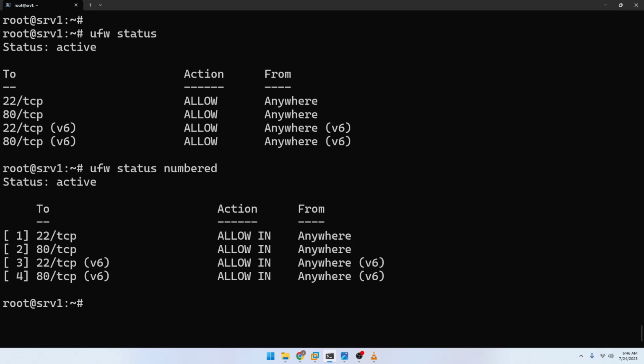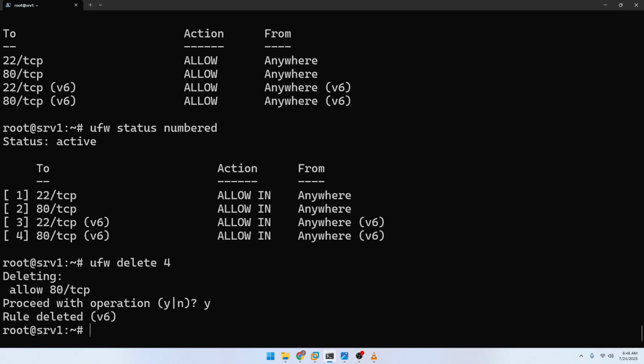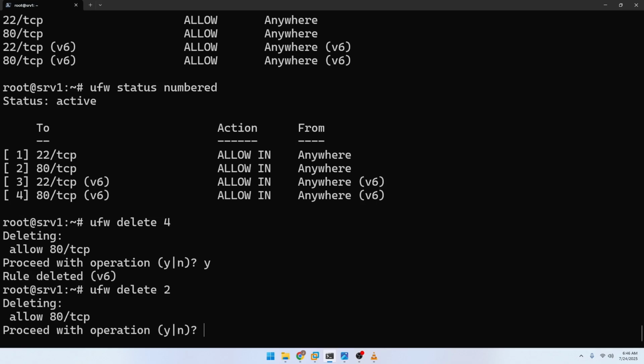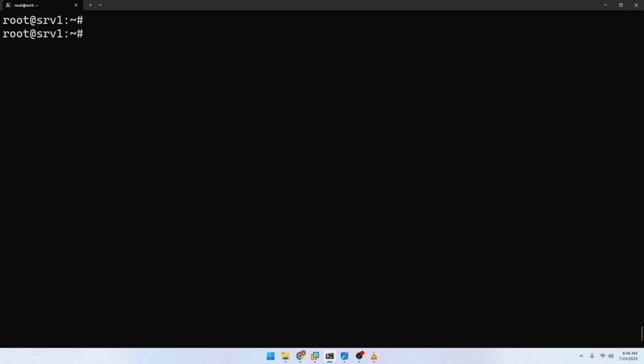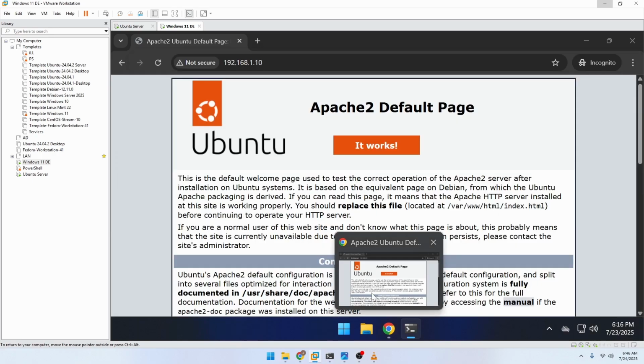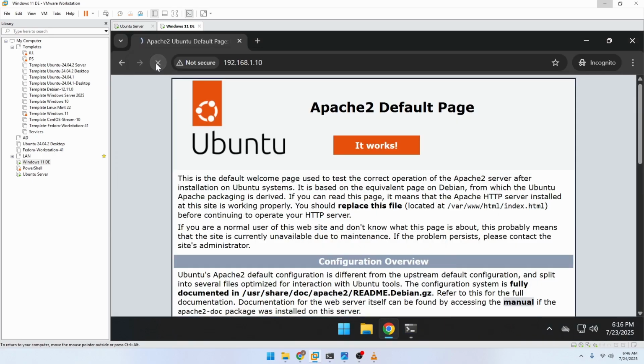The rules we want to delete are rule number 4 and 2. And if we go back to the client, it shouldn't be able to access the web server again.